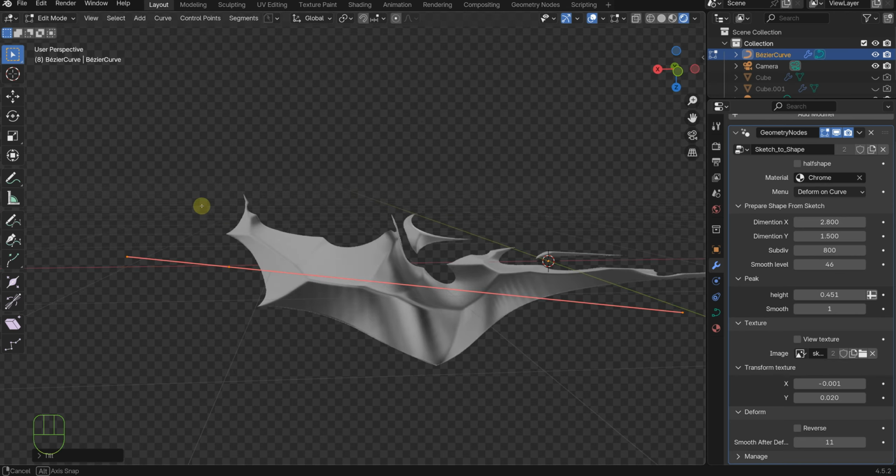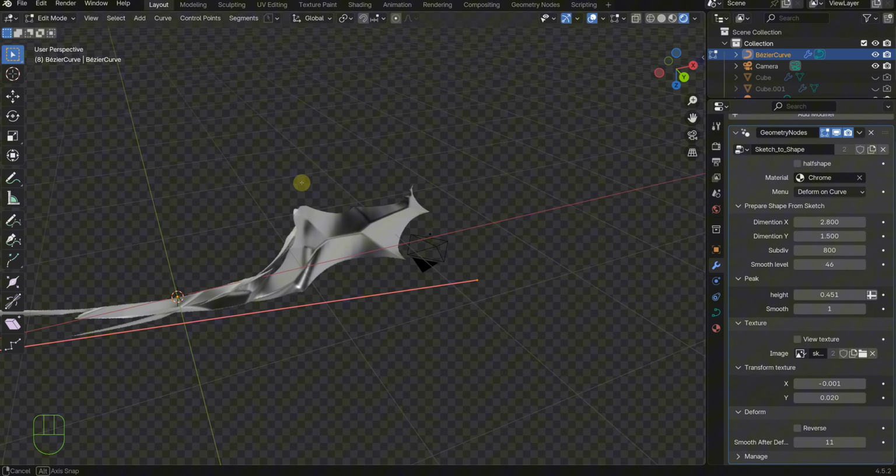You can use the Ctrl+T shortcut to deform the block to follow the default Bezier curve in edit mode.